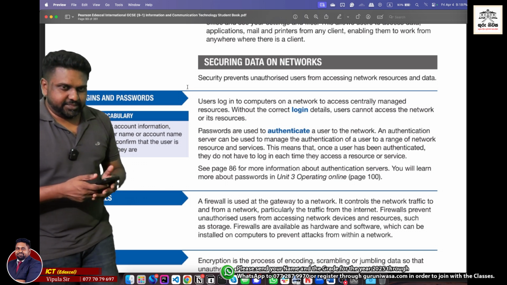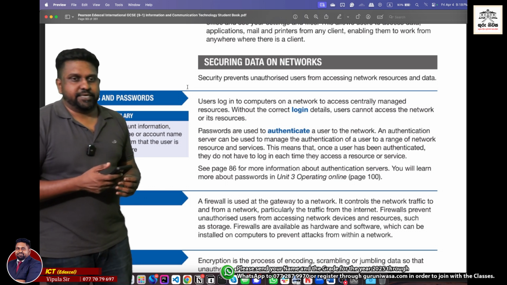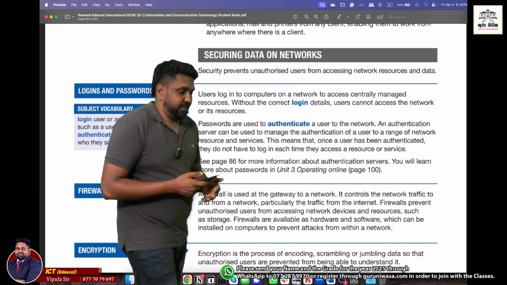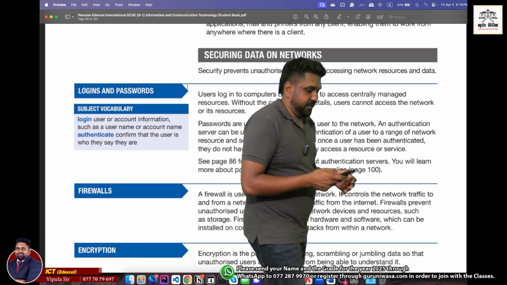Okay, securing data on networks. Security is one of the most required things when it comes to a network.